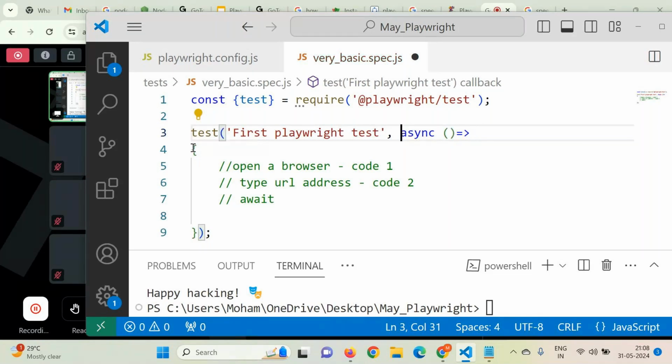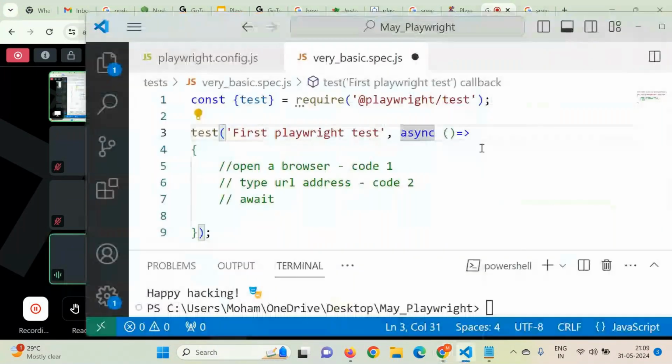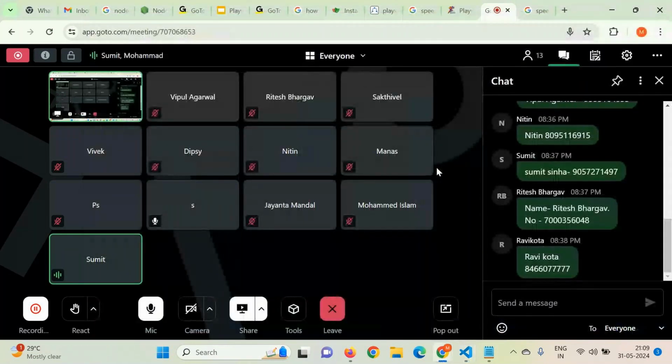The person asking is Nitin. Do you have knowledge of functions and synchronous, asynchronous, any background? Yeah, I have an idea. Okay, I hope you are able to correlate it, right? Yep, yeah, I'm getting it.